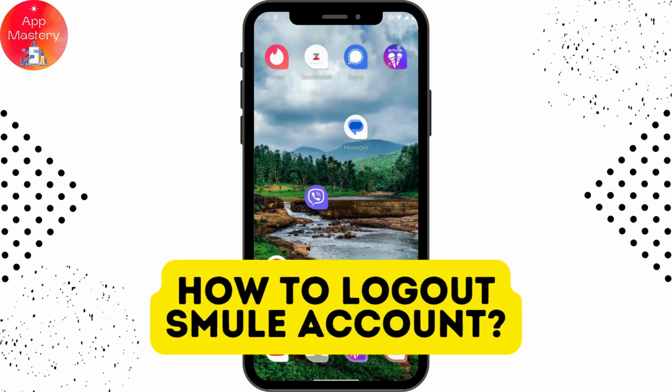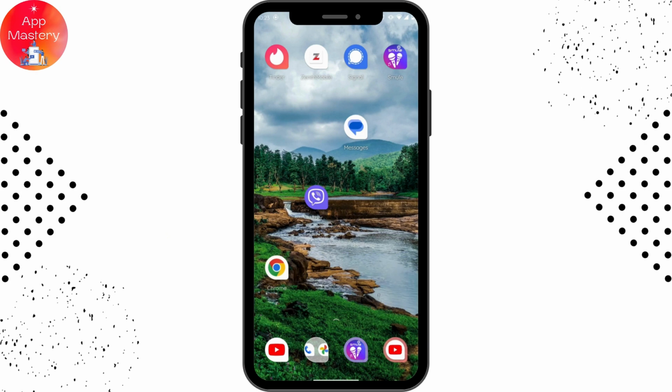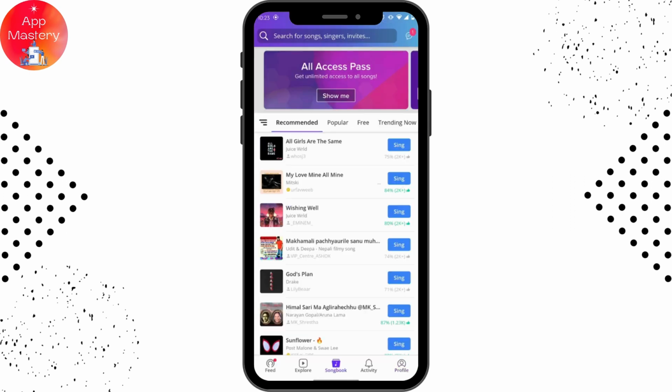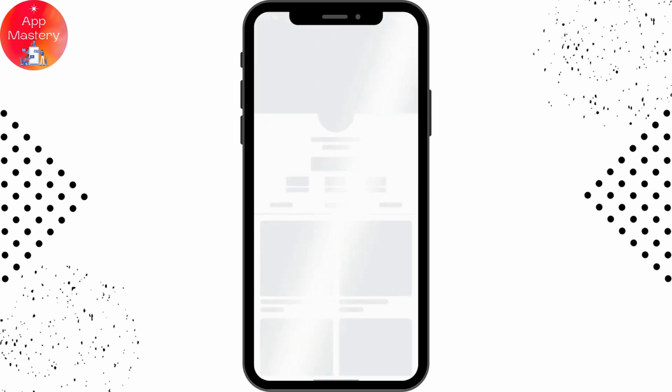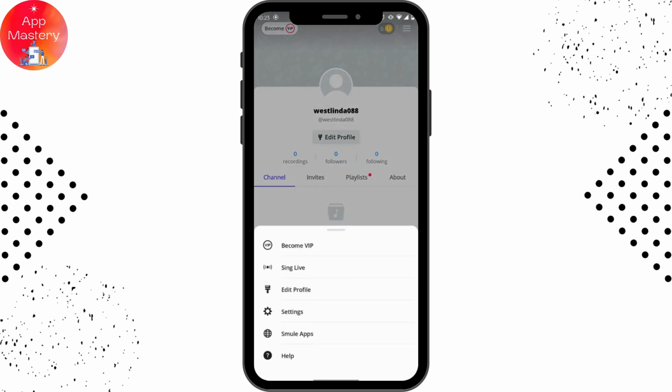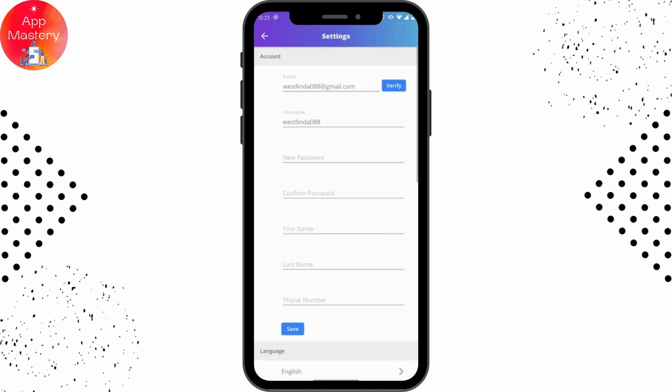How to log out of a Smule account. So if you want to log out of your Smule account, then first of all you need to open up the application. After opening your application, if you go to your profile and check for the logout option, you won't have the logout option here anywhere. You don't have the logout option.